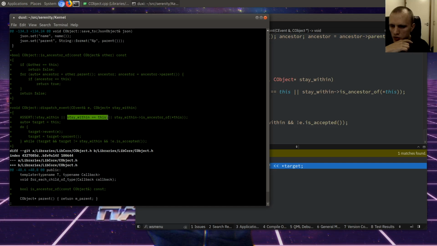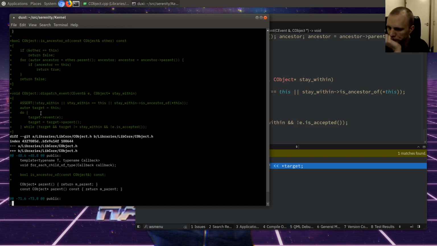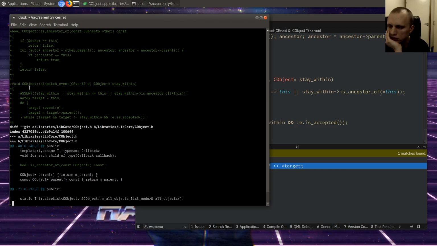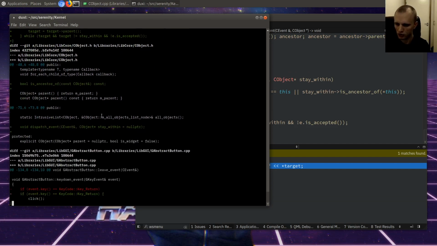But it's also permissible to say stay within this, right? And then we would break here. Okay, so when we dispatch event, we first dispatch on the target, which is this, and then we go to the target's parent as long as there are parents and as long as the event is not accepted yet. Cool.